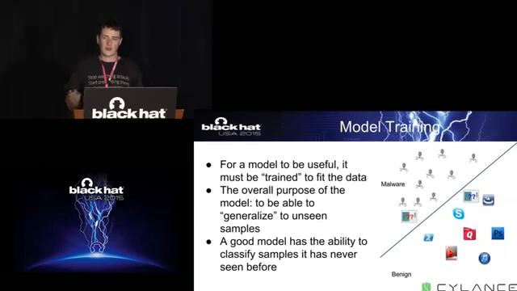As I was saying, the whole point of the model is to learn a separating region between the good stuff and the bad stuff, or whatever you're trying to classify. To do this, you have to train the model. So the line may start off.